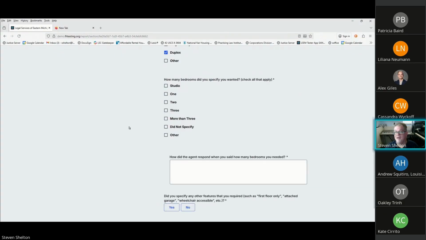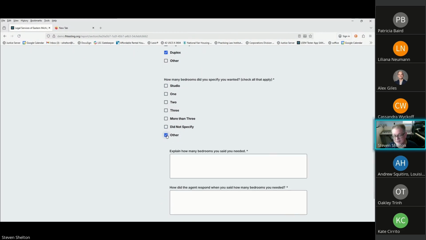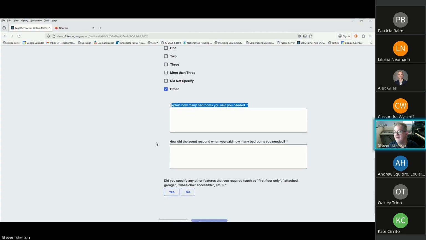On the checkboxes and radio buttons, I almost always put other, because a lot of times we'll get a tester saying, well, it was a weird situation. It wasn't really a yes, it wasn't really a no, it was somewhere in between. And we want to give them the option of being able to explain that. So on the radio buttons and the checkboxes, I almost always put other. Then I give them the option to explain what that was.